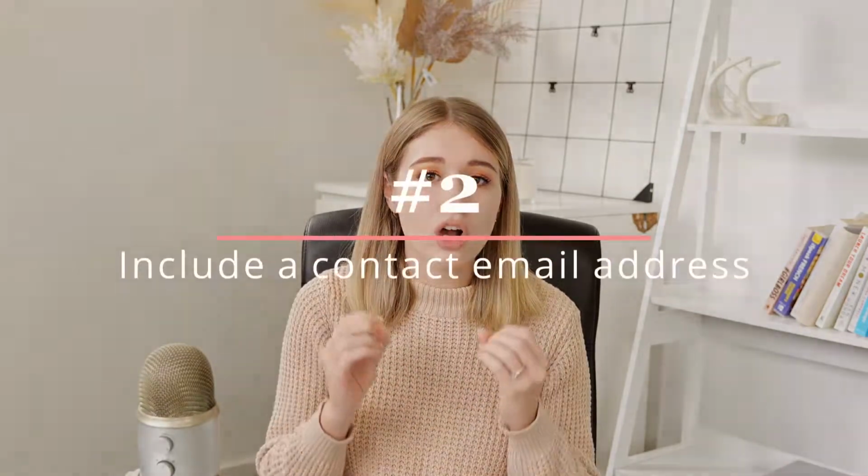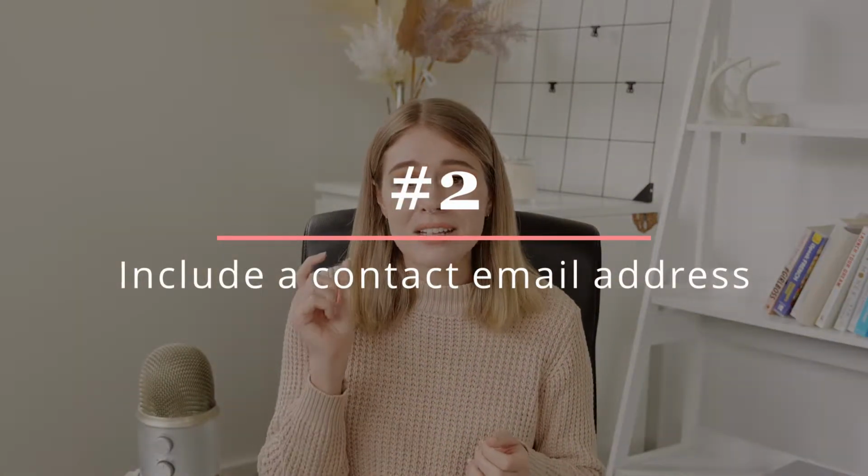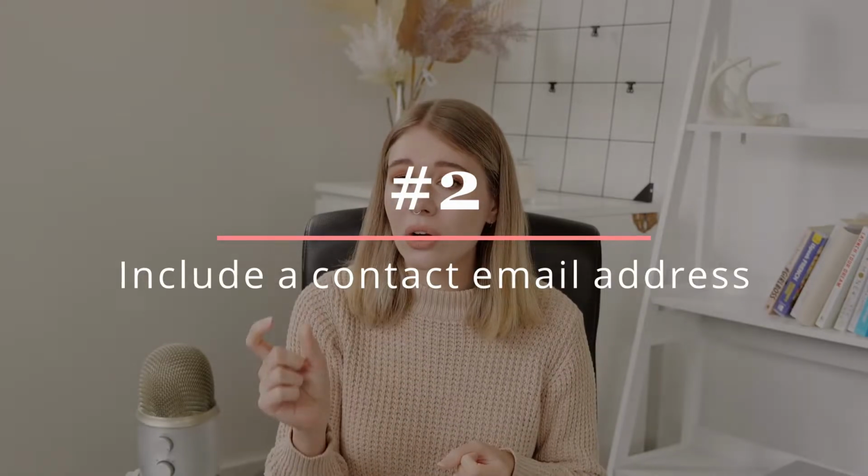Now, yes, Instagram does have a function where you can click on a button and you can email through to a person using that function. However, I personally don't love that function. I think it's just not very visual, and I think a lot of people tend to miss it, and a lot of clients have missed it in the past when they've been looking at my Instagram page in particular.